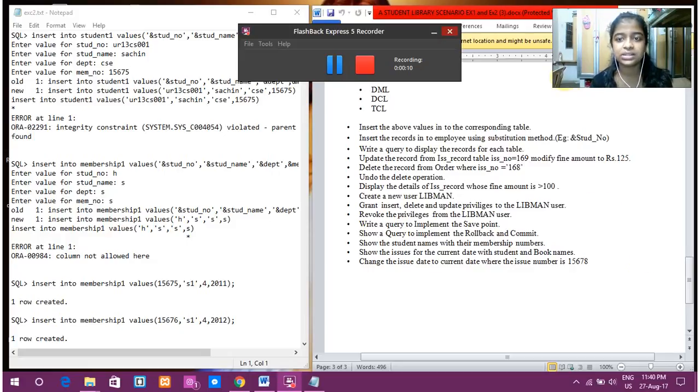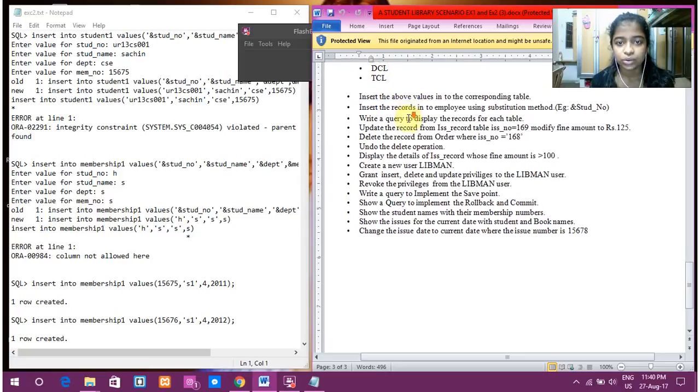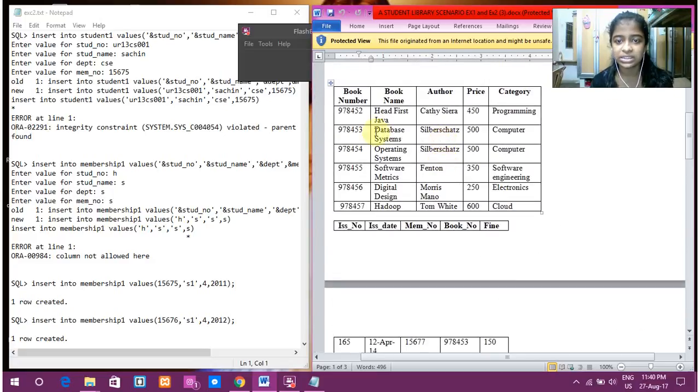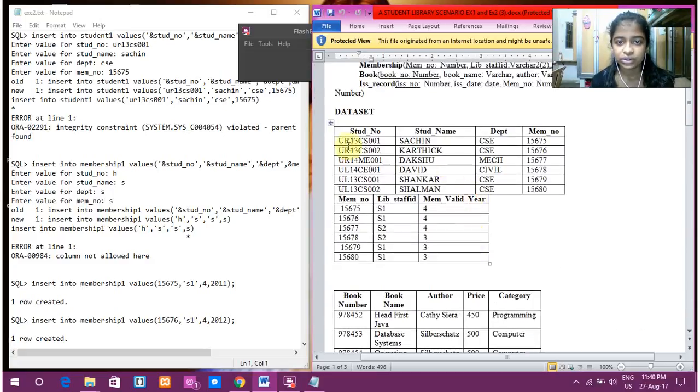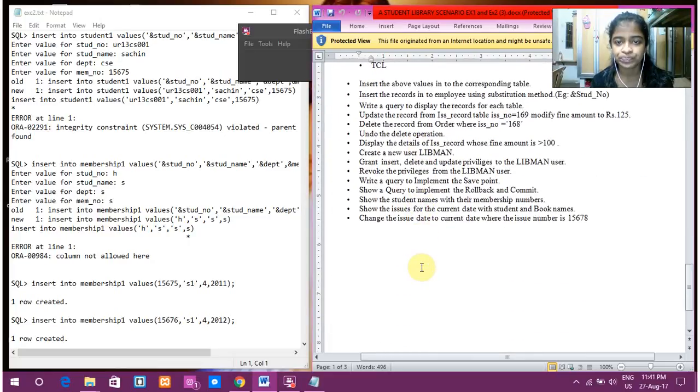So we'll see some queries and the questions. The next experiment is basic SQL. For this, we're going to use the DML commands, DCL commands, and TCL commands. The first question is to insert the above values. These are the values, so we have to insert all these values into the corresponding tables.